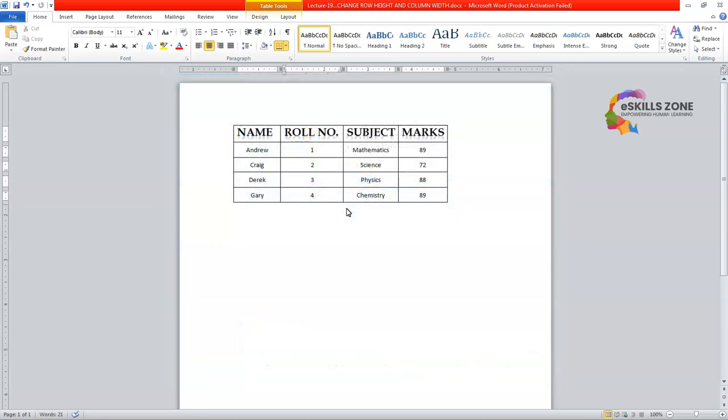In this video we will learn how to change row height and column width in a Microsoft Word document table. So for changing row height, we will follow the given steps.